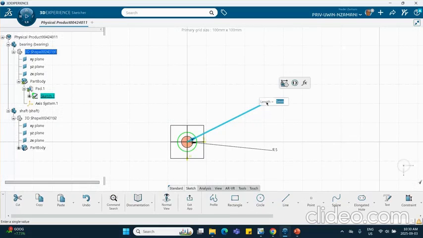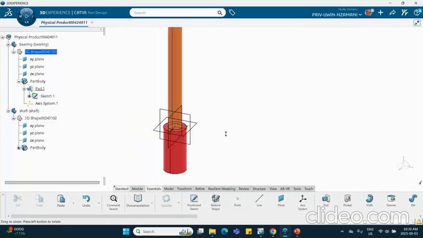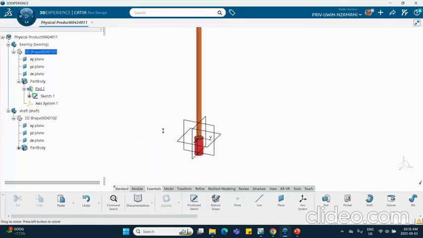Yeah, make it 3. Exit. There we are. Now they're the same size. Okay, good.